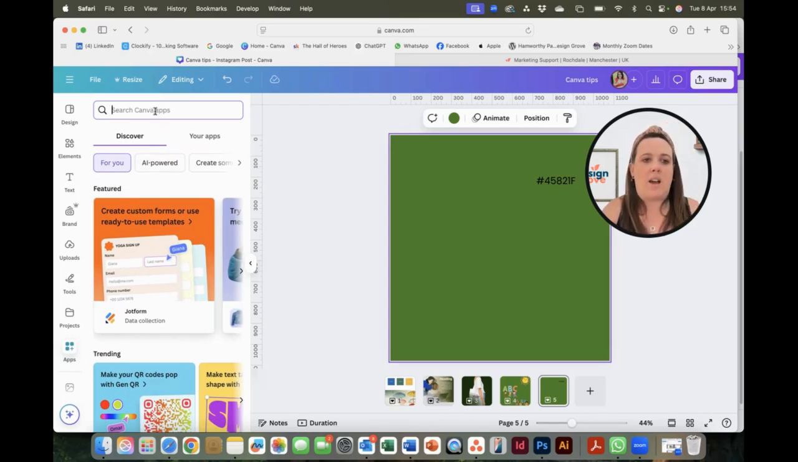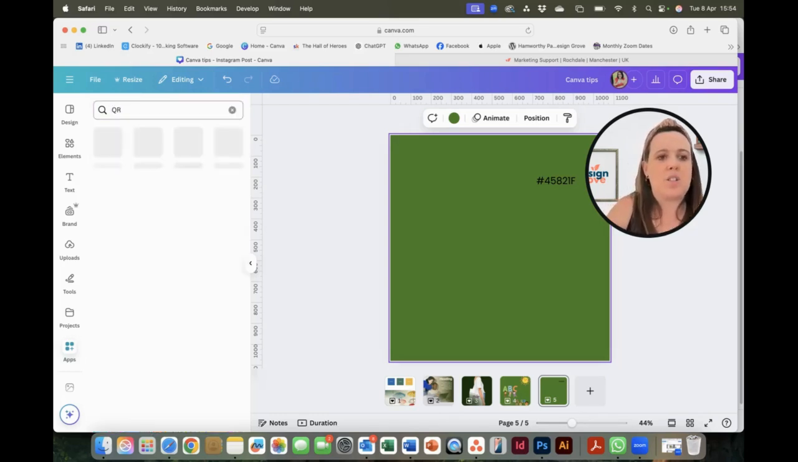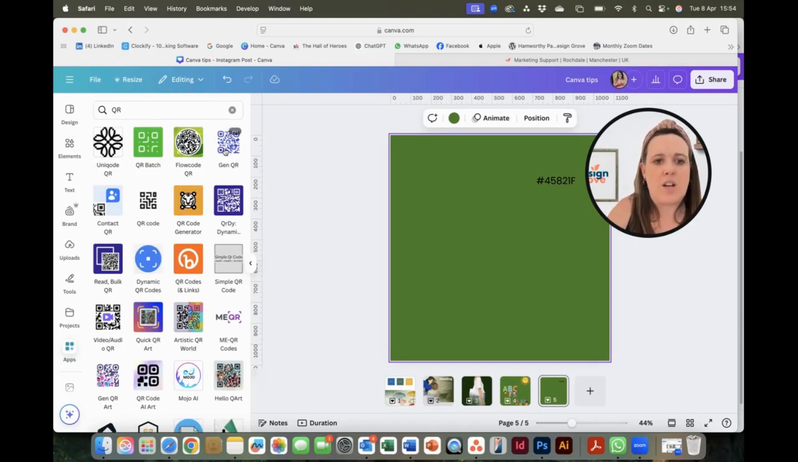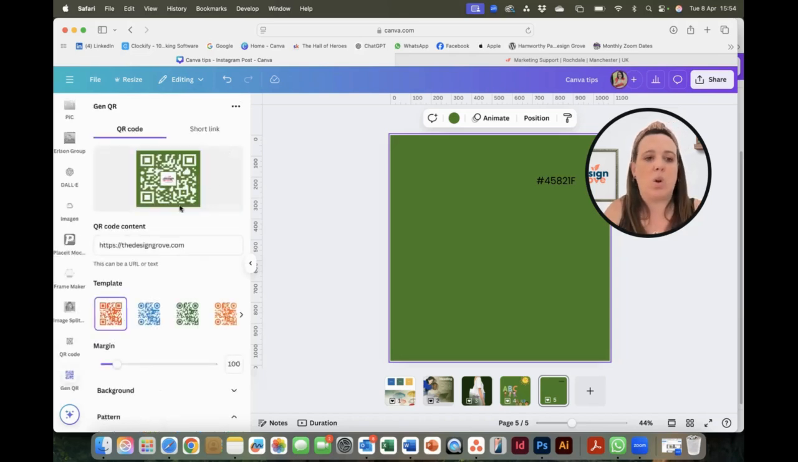One of the QR code generators that I like to use is Gen QR. It's the one that I found to be the most straightforward to use, but you could probably try out different ones. And here's an example of one I made before. So I'm going to show you how I created this one.